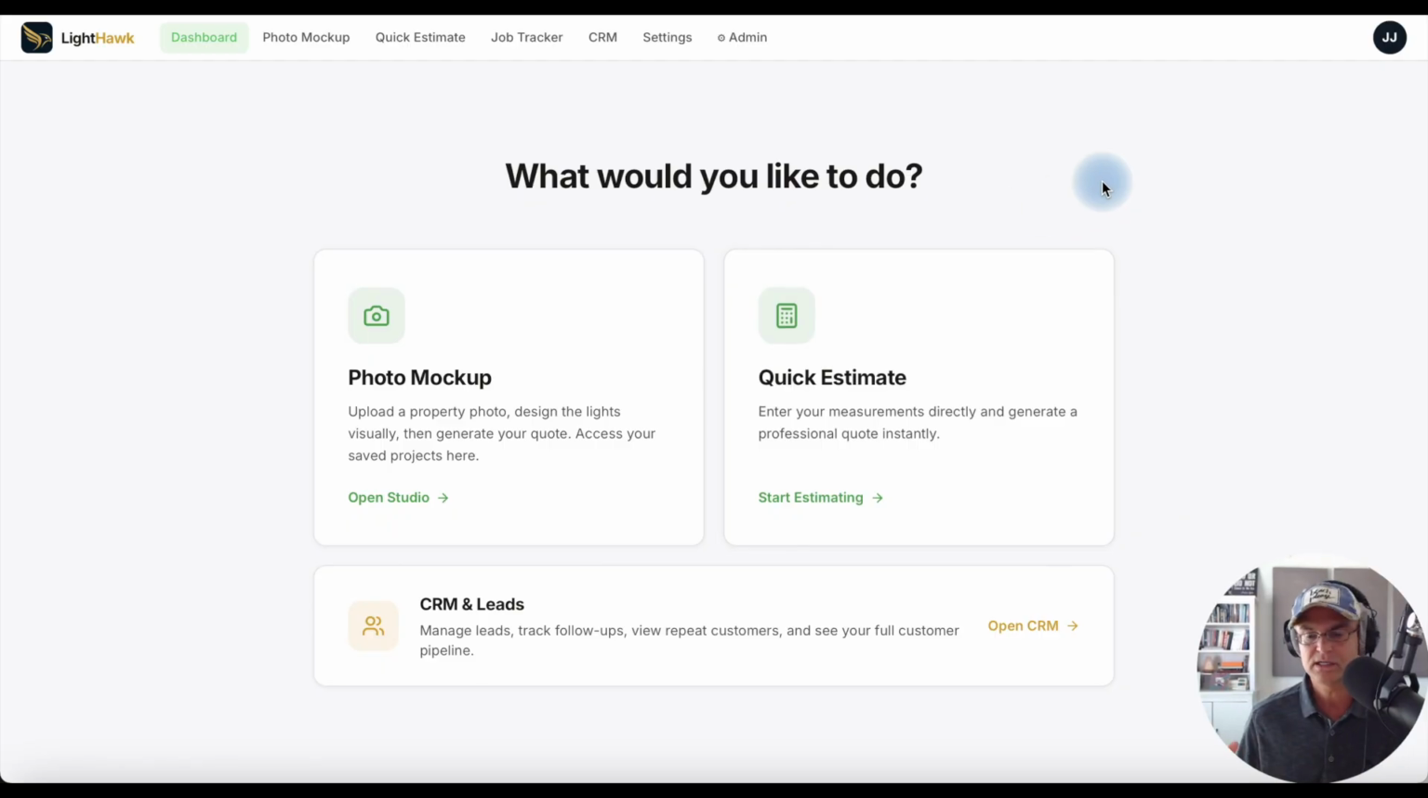This is the central hub of your company. And you can see here there's multiple ways to generate an estimate. You can do this through the photo mockup tool, and I'm going to show you each one of these. Or you can do this via the quick estimate tool.